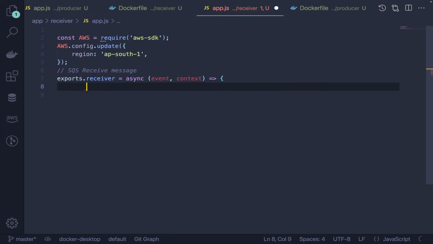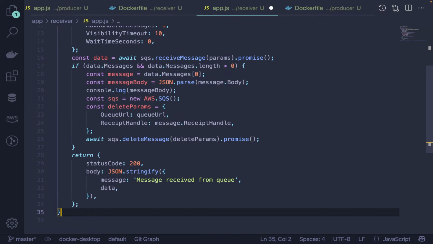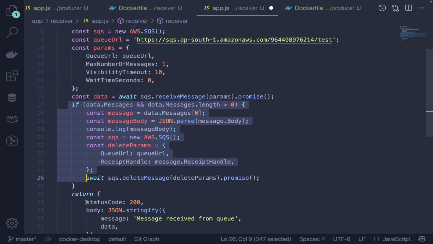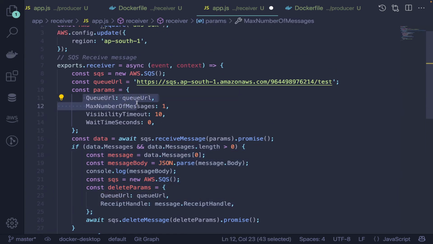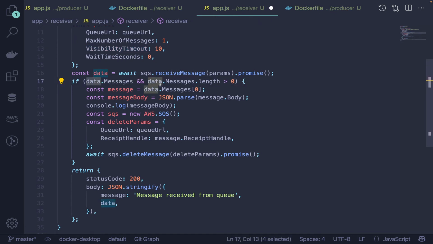The process is very similar, no need to worry about multiple things, but there I was using send message. Here I'll use receive message. This function is different only, nothing more than that, and the rest of the things is validation and stuff. No need to worry about this too much. This is a kind of QueueUrl, number of messages you need to get, visibility timeout, and lots of other things, as we know.